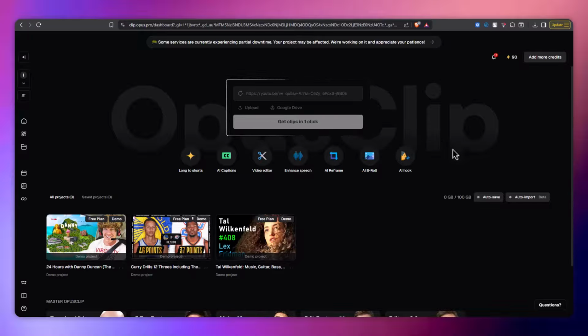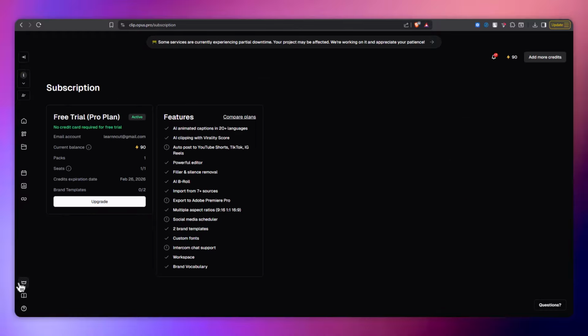With the free forever plan, you get 60 processing minutes per month, which is roughly 20 short clips depending on length. Exports are available in 1080p, but they will include a watermark. If you need watermark-free exports and more monthly credits, you can upgrade to the starter plan for $15 per month.